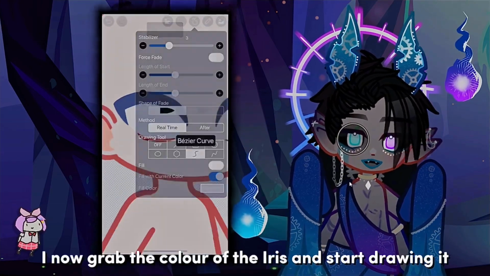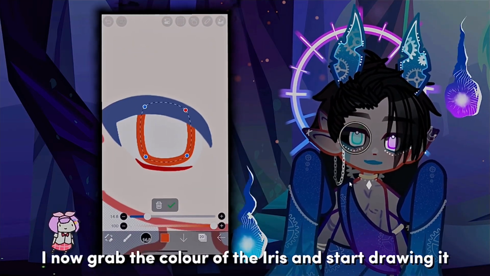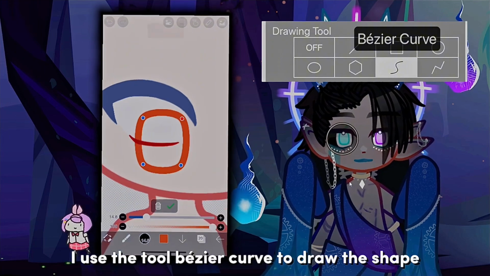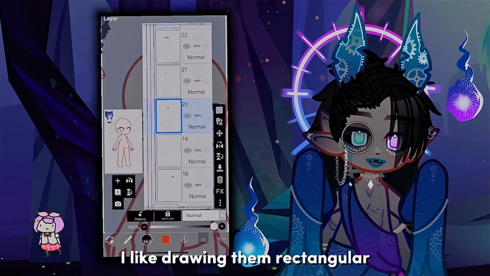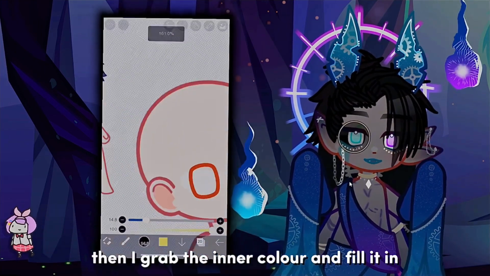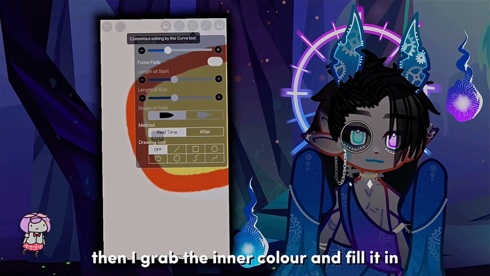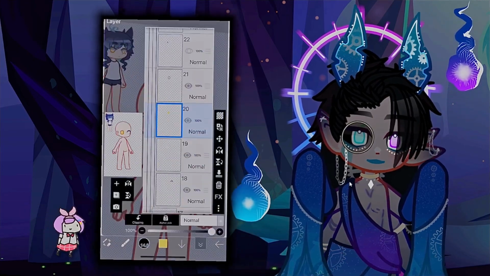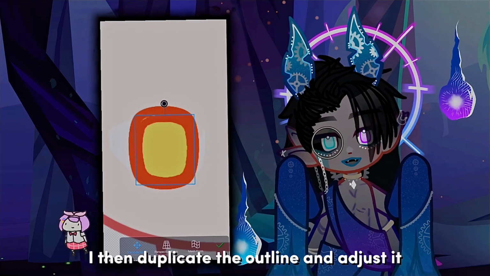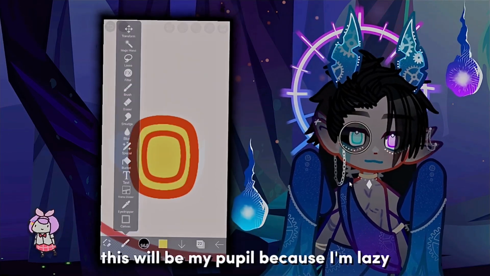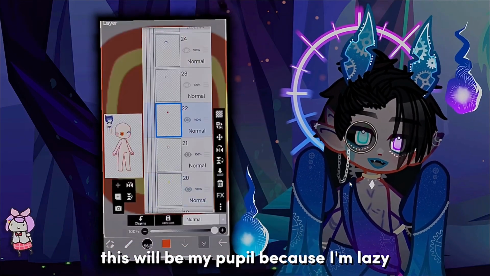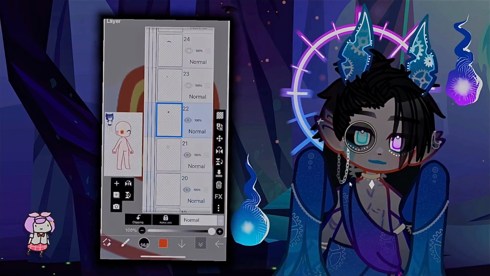I now grab the color of the iris and start drawing it. I use the tool Bezier curve to draw the shape. I like drawing them rectangular. Then, I grab the inner color and fill it in. I then duplicate the outline and adjust it. This will be my pupil because I'm lazy. Don't forget to fill it in.